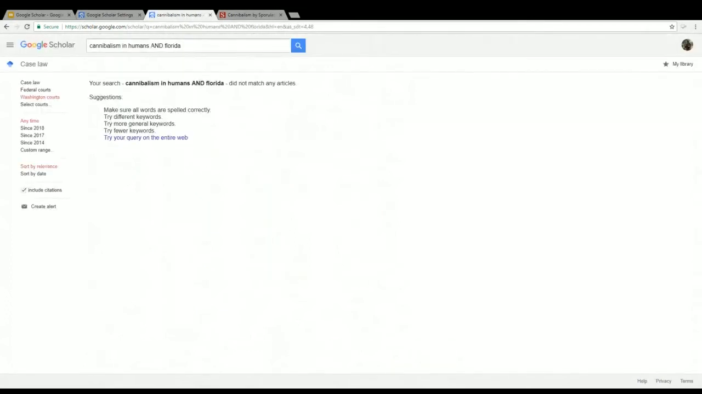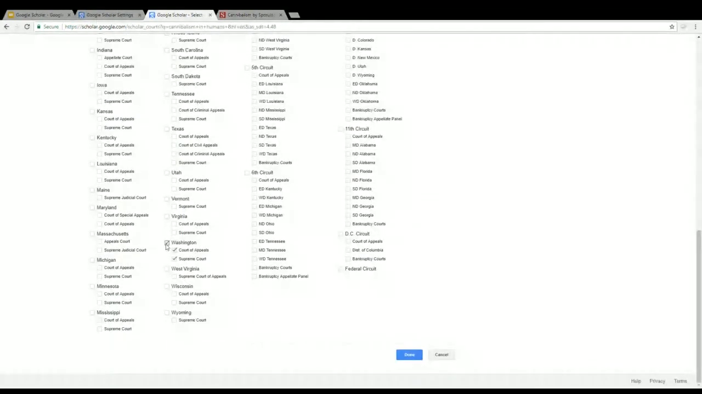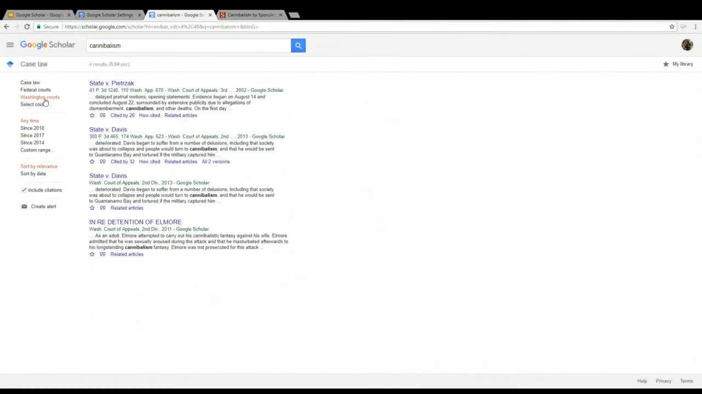And oh, we're still searching for Florida. So let's take out Florida and let's search. Okay, now we're not going to do it. Let me just go back and do cannibalism in Washington. There we go. And you'll see that there are 4 court rulings. They're very interesting, but they deal with cannibalism in the state of Washington.